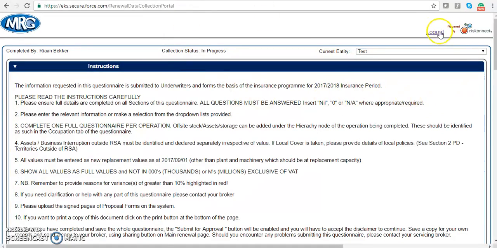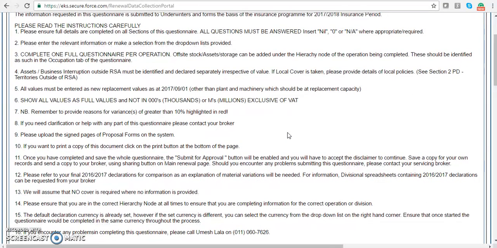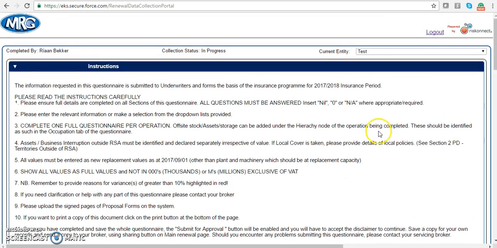If you want to log out, you click on the logout button at the top, but you can go into the questionnaire and out of the questionnaire. It would save that information and remember it, so you wouldn't have to complete the entire questionnaire in one go. You can do various sections at different times if you wanted to. Just save your information, log out, and come back to it later.